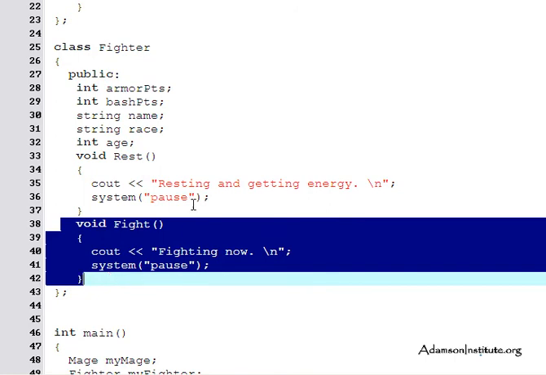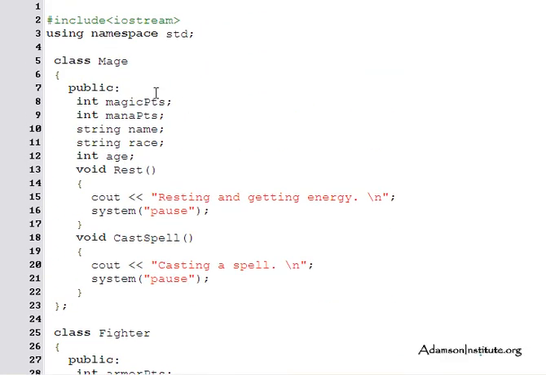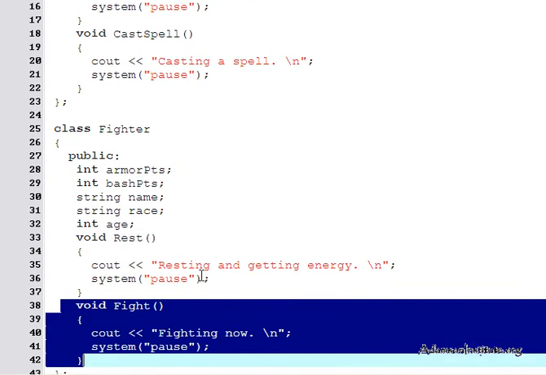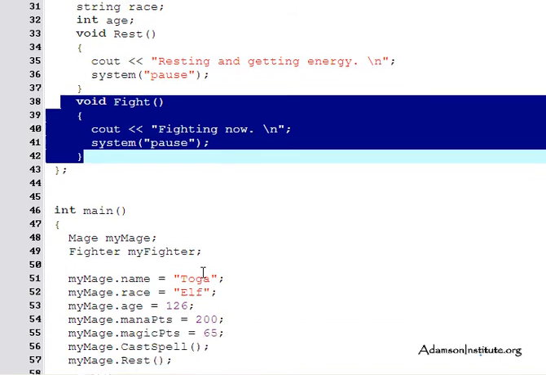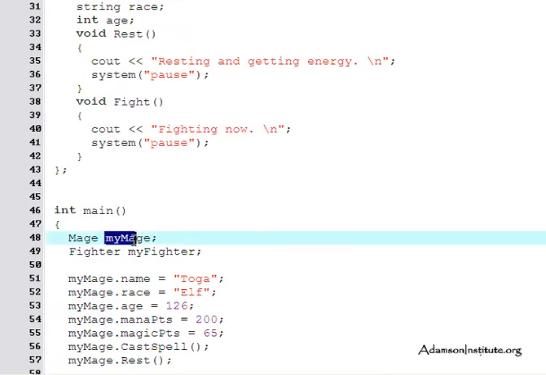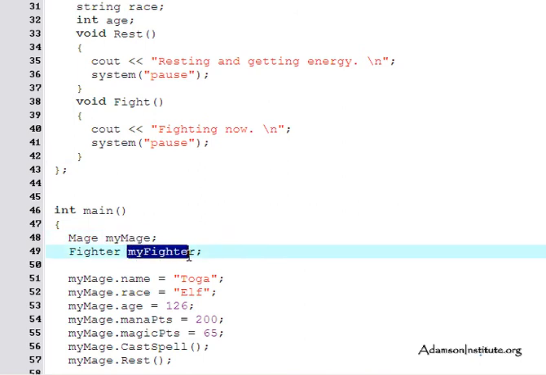Now what I can do with these classes, like I have class Mage and I have class Fighter, I can instantiate them. Here is Mage, that is the class, and I'm going to make an object, my mage, right here, and there is Fighter, and I'm going to make my fighter.